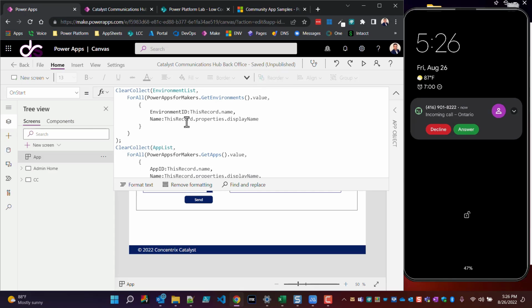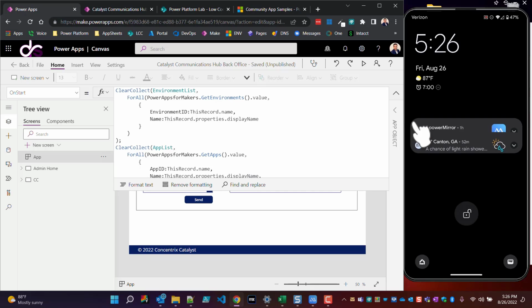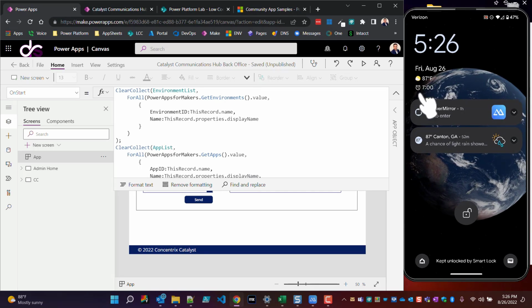And with that being said, the app OnStart, and why is my phone blowing up on the weekend here? It's after 5, go away.